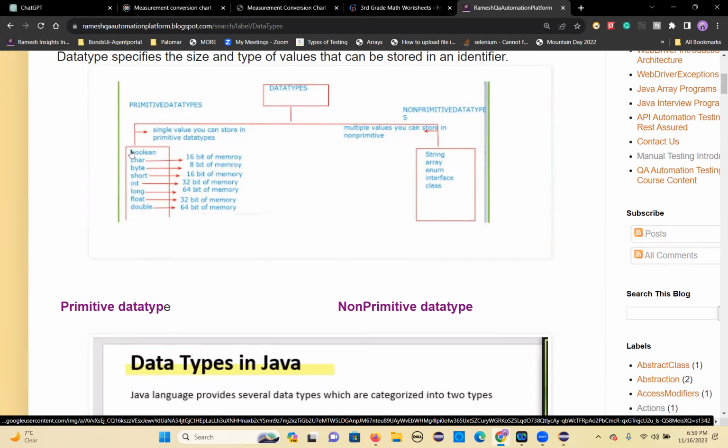You have one more type, that is non-primitive data types. So we have the String class. String is a class, and a class is also a data type. Not only the String class, any class, any interface name, any enum, array, string, these all come under non-primitive data types.